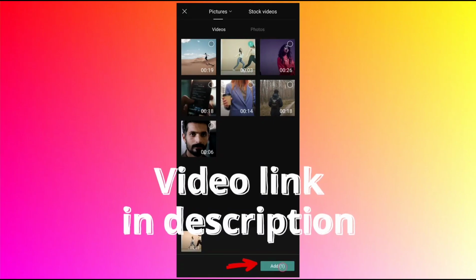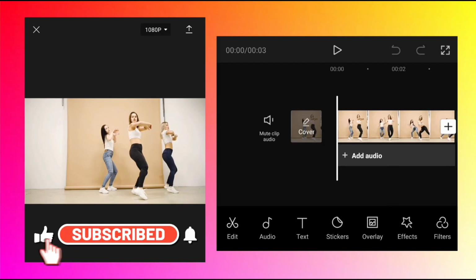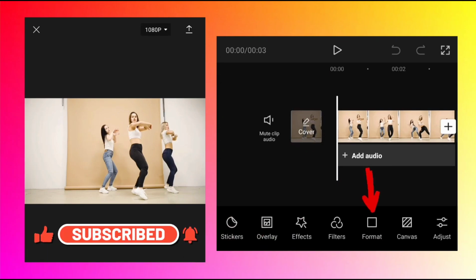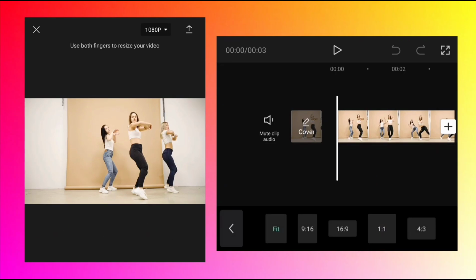Select the video, tap on the add button, and as you can see, currently the video size is horizontal, like the YouTube videos. At the bottom, you can see there is a format button, tap on that. Currently the feed has been selected by default because it is using the size of the original video. And next to it, there is a 9:16 aspect ratio, which is nothing but the aspect ratio of the vertical video. So tap on that.